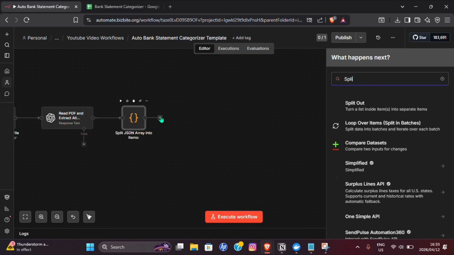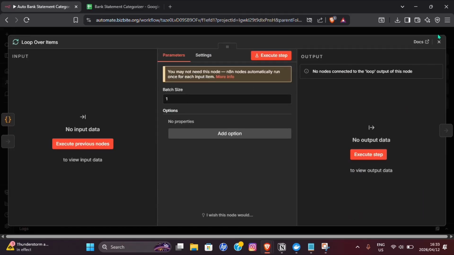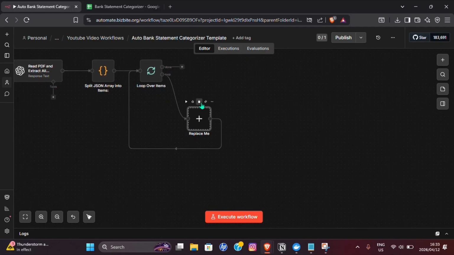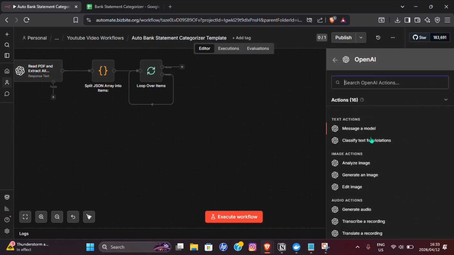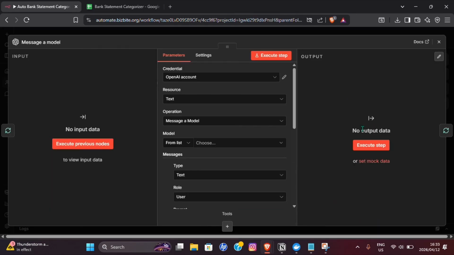I want to go ahead, you want to put in loop over right here, so split in batches, and you want to leave that at 1. This will ensure that it handles everything one by one. And now click add OpenAI once again, message a model. Now what this model will be responsible for, it will be responsible for handling each of the transactions that are coming in that have just been read.